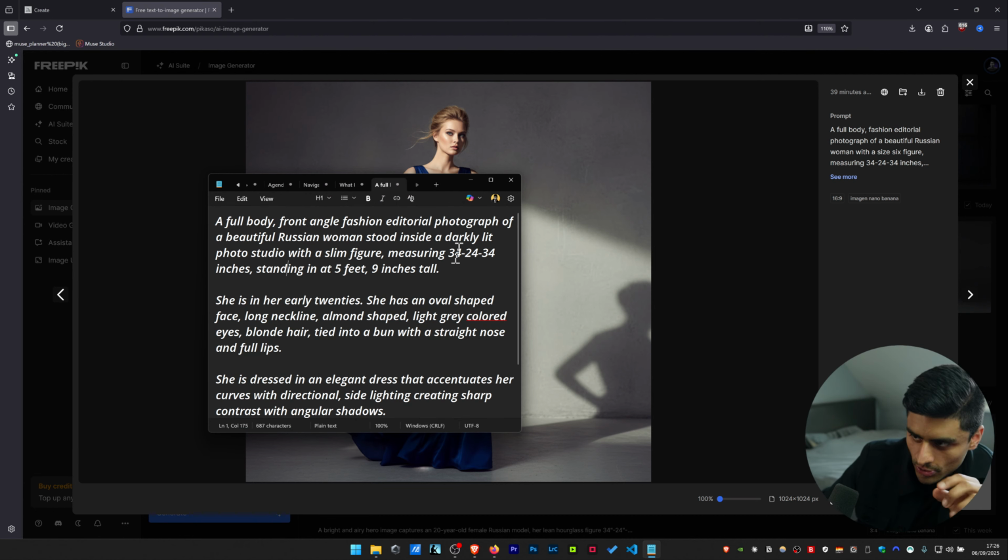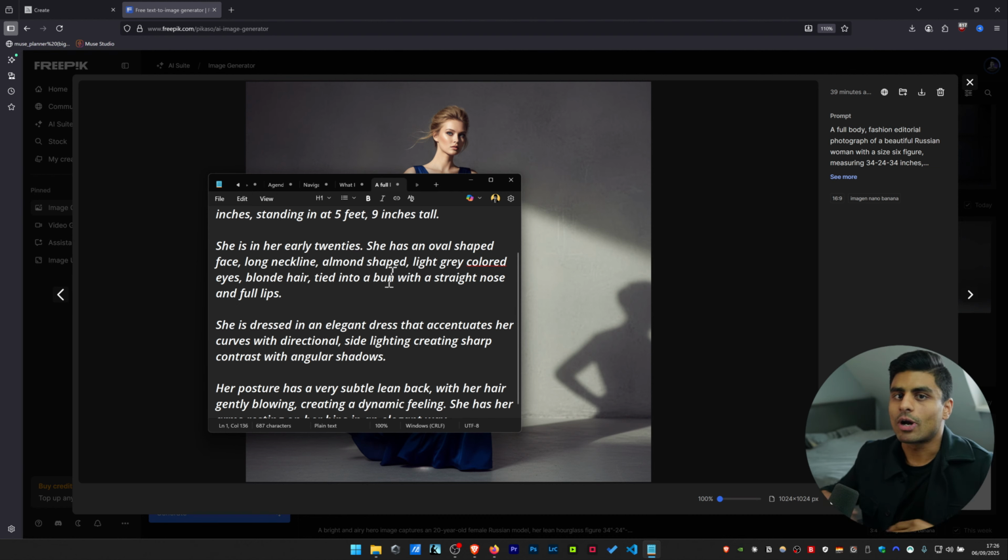Okay, so going back to here, you describe that: measuring 34, 24, 34 inches, standing at 5 feet 9 inches tall. Then you describe the age of the subject. So let's say she's in her early 20s. She has an oval-shaped face, long neckline. Okay, so longer necks are more elegant.